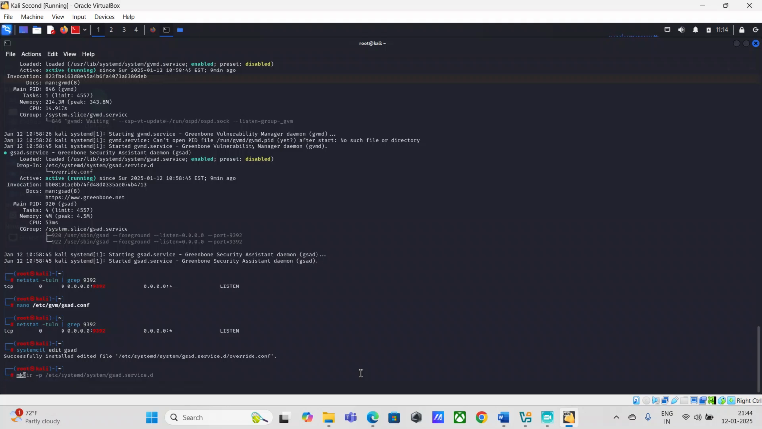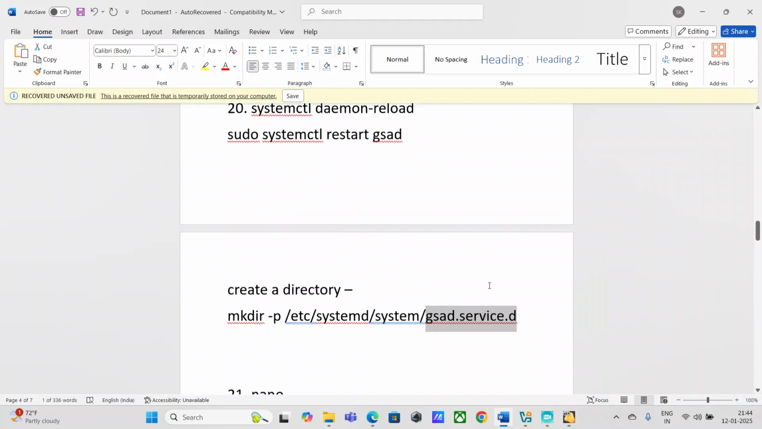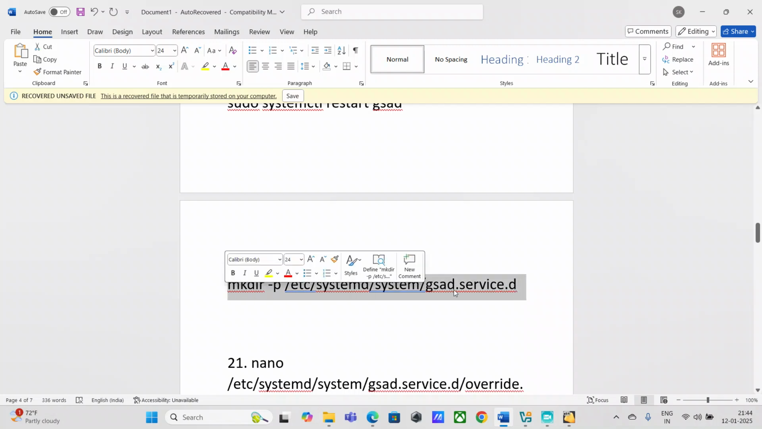If I just do an mk, you will see, there you go. The directory is already there, created under the systemd system path. Hence I'm not going to run it in front of you because it's going to override settings. So this particular path is already there, guys.